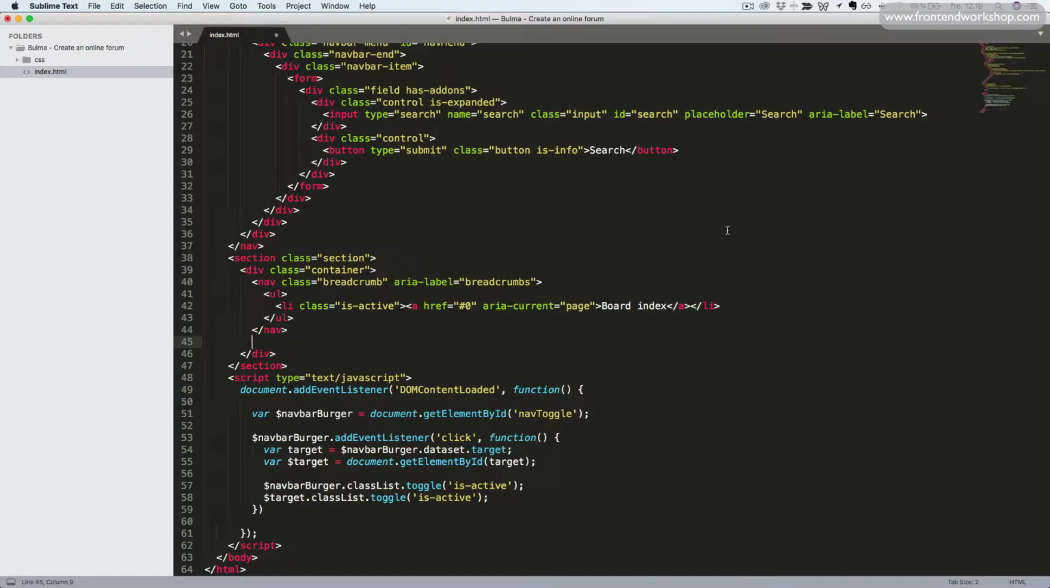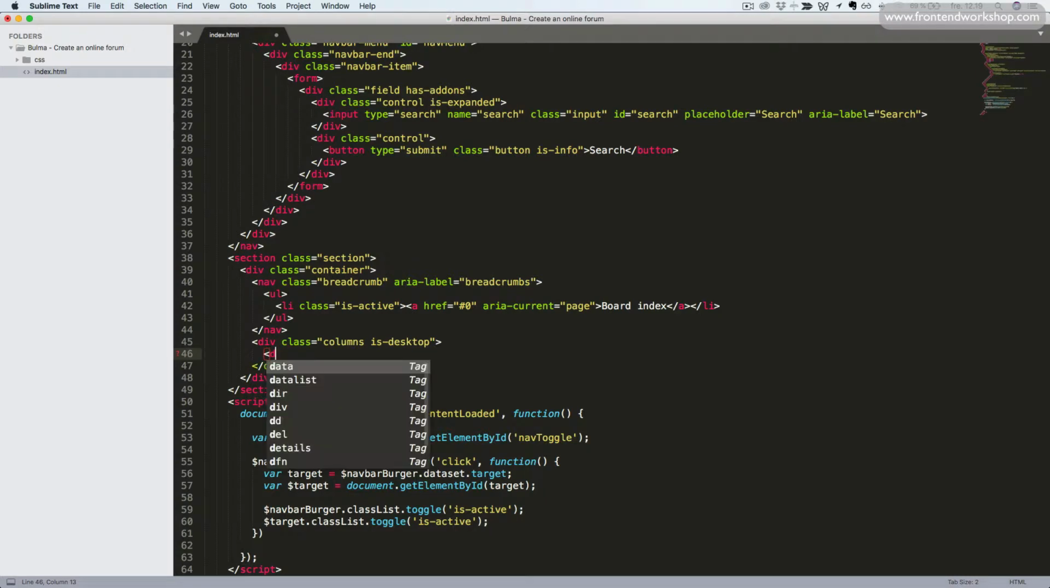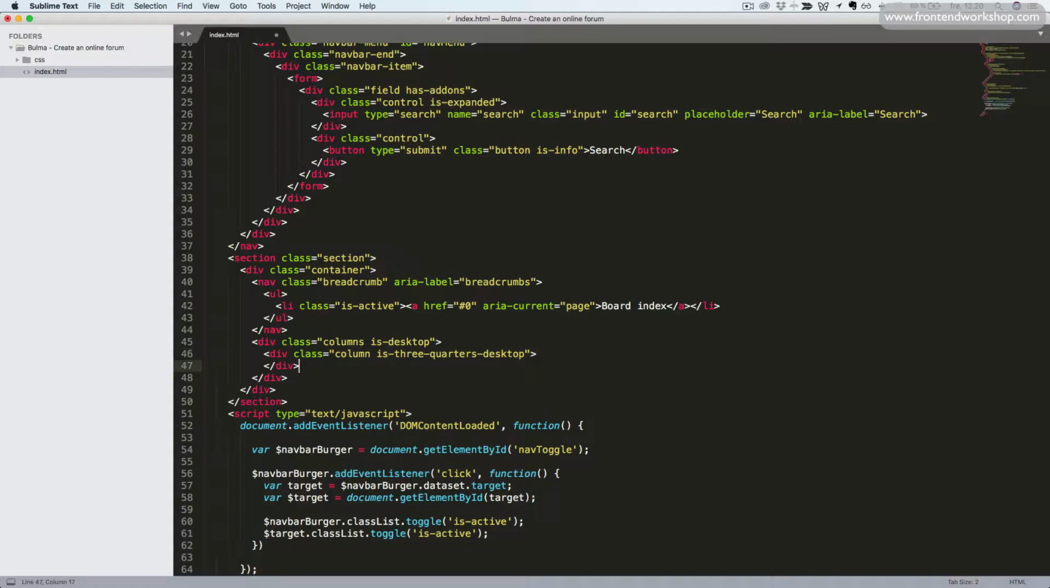So first we need to establish that context using a div tag with the class columns, and the modifier class is desktop, so the change won't happen before the desktop size. The default is tablet size. And then we'll create this first column, the left one, using a div tag with the class column, and the modifier class is 3/4 desktop. So now it will take up the full width initially, and then 3/4 of the width for desktop devices and larger.